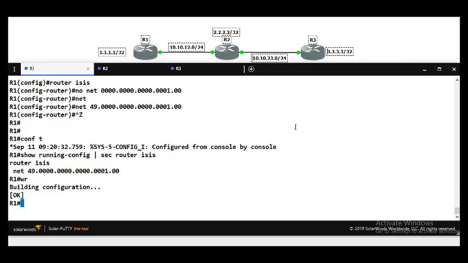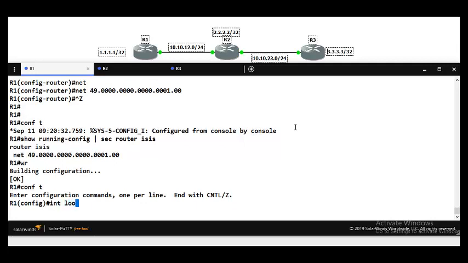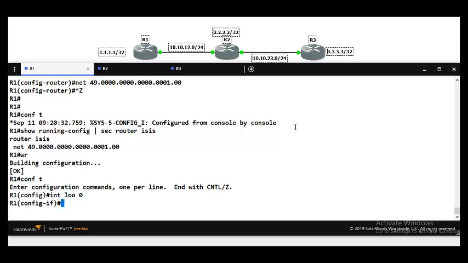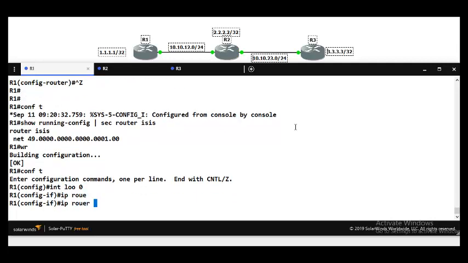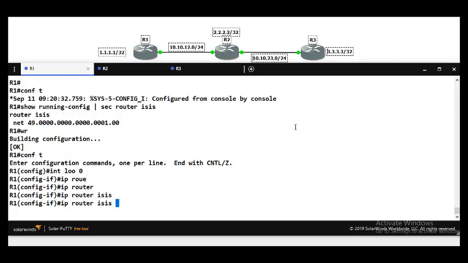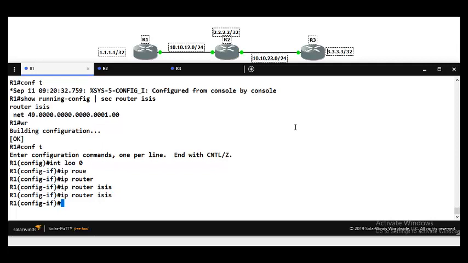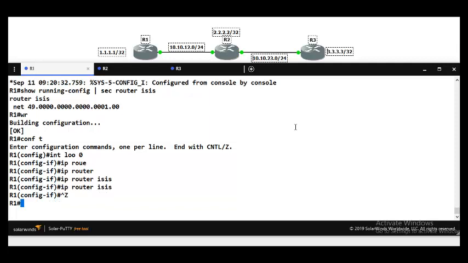Now I go under the interface and say IP router ISIS. Enter. Boom. Nothing more. When you say this, what really happens? ISIS will run 2 instances now, one for L1 and another for L2. Let me show you that.